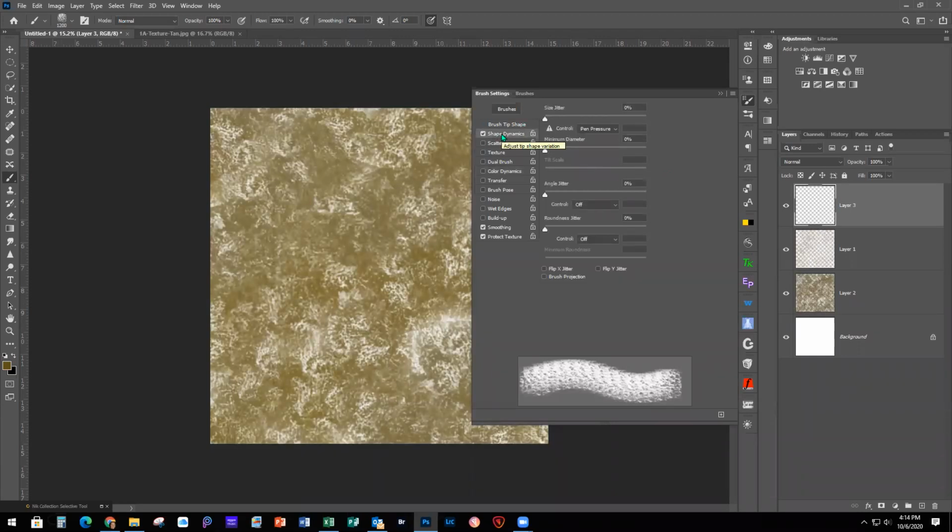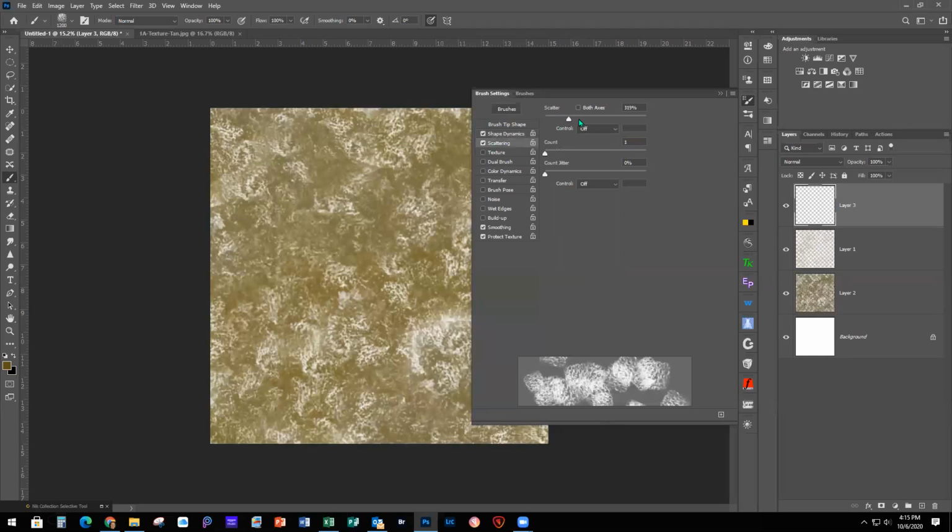So we're going to go back to the shape dynamics, size jitter 35, angle jitter 41, and scattering, I'm going to do 407 or so percent. That's good. That works. Alrighty.